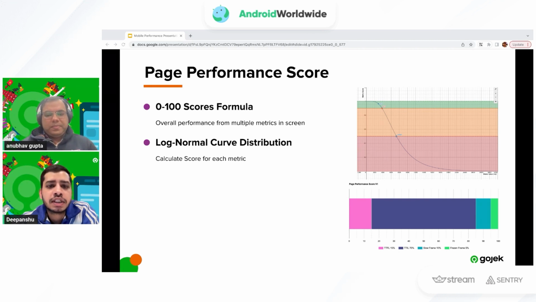This page scoring system has been used by other apps as well. For example, Airbnb published a blog detailing their page performance scoring system. The underlying mechanism itself is quite similar to Google Lighthouse for measuring the performance and quality of web pages.